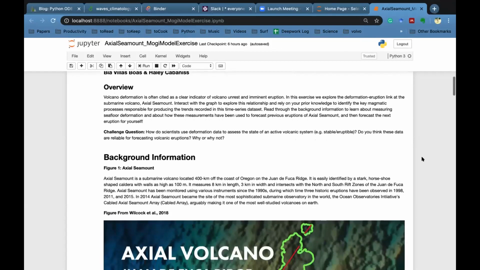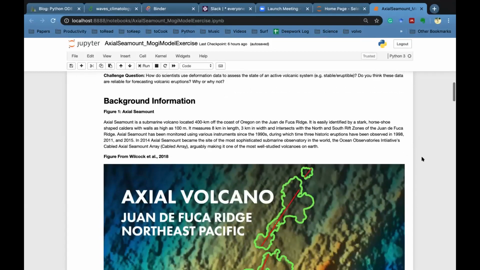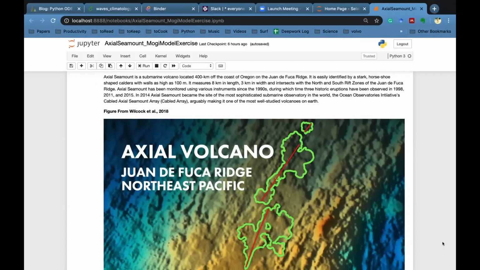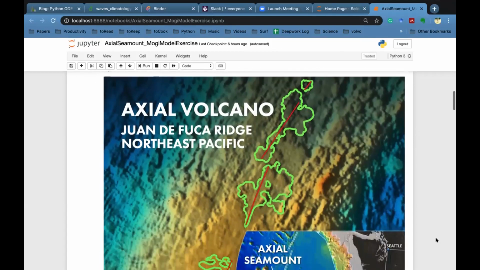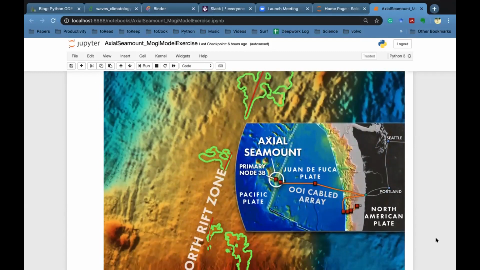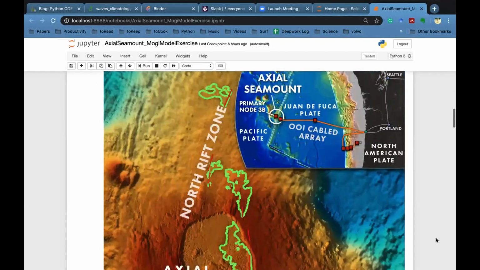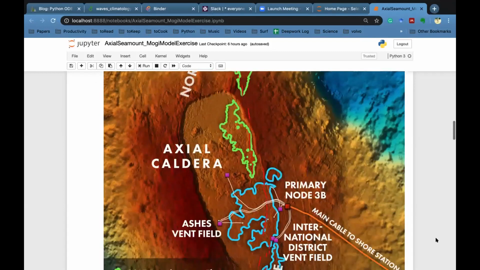So I have here some general background information for students. Whoop, a little jumpy. But this is the Axial Seamount system. So you can see, sorry guys, it's moving a little slow. It's because it's going from here to Zoom to there. Right. All right, so this is the Axial Seamount caldera.